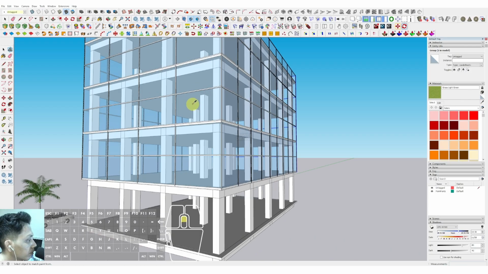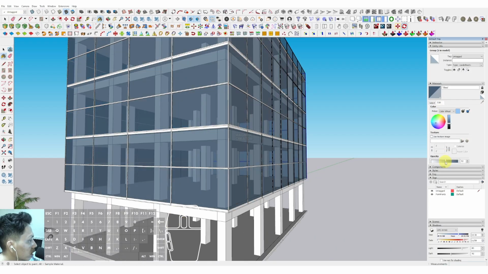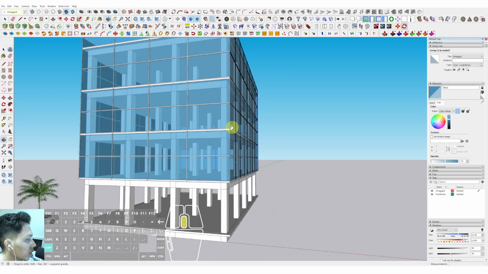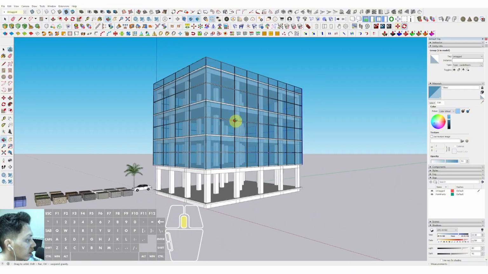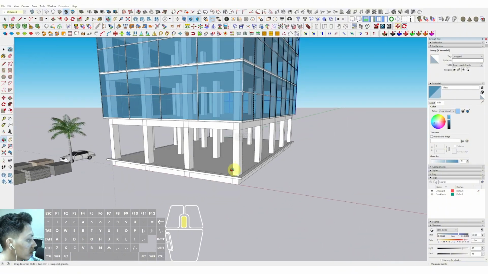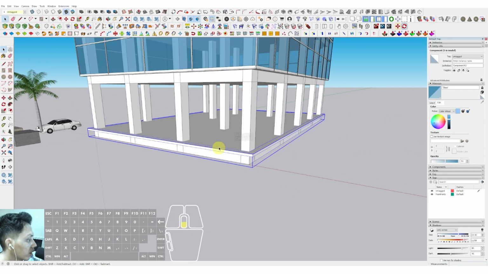Okay, we can select the glass. Okay, we can set up the color of the building curtain wall in here. Okay, right now we can make it unique for the base. We can make it unique.